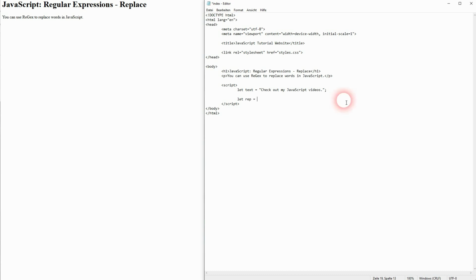I use text and then I use .replace, regular brackets, and the replace method can now use these regular expressions. I use slashes, and inside I want to search for JavaScript. So if the text contains the word, I want to replace that. So I add a comma afterwards, and then I'll just add coding. So our new text would be "check out my coding videos."